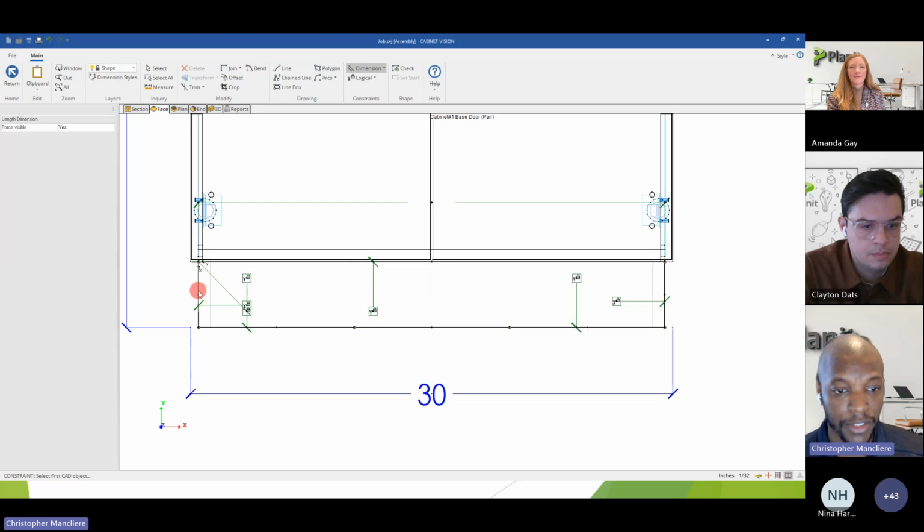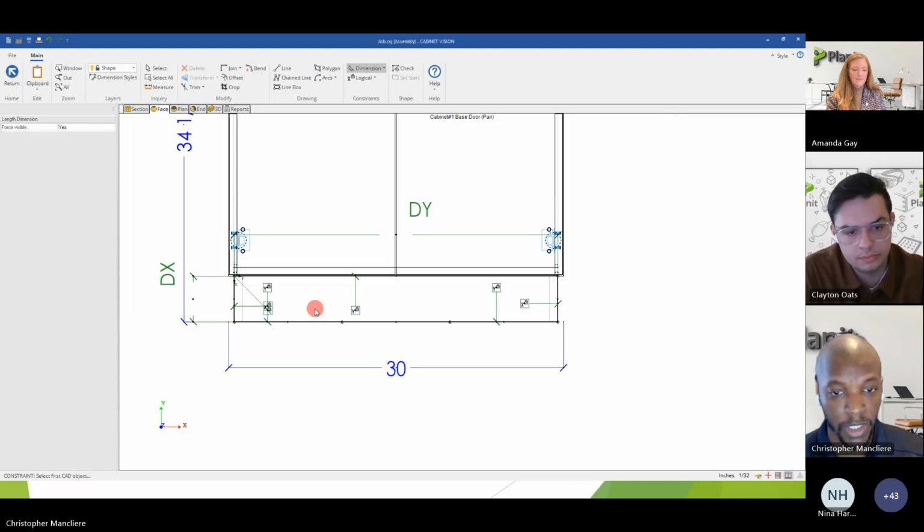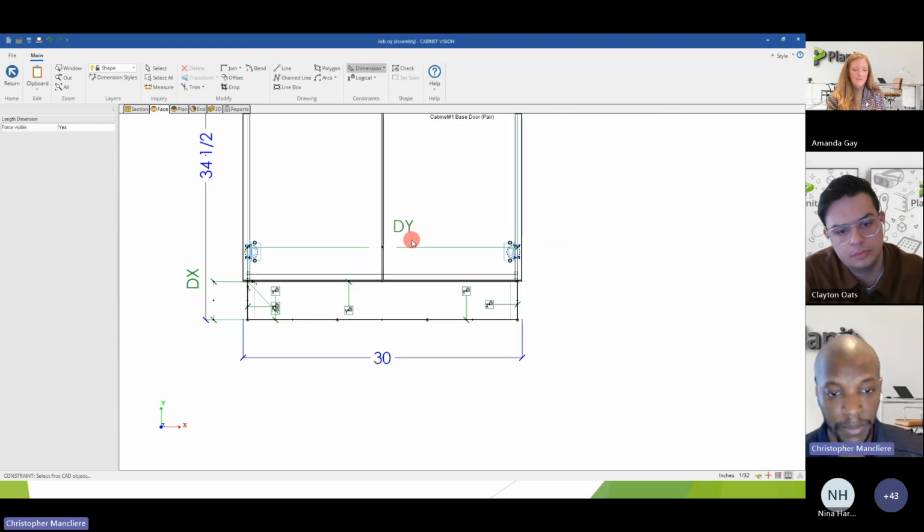And I'll also add the same length on the other side. And this time will be dx. I can test. And this will be the width of my part. And click OK. So I have dx, dy.